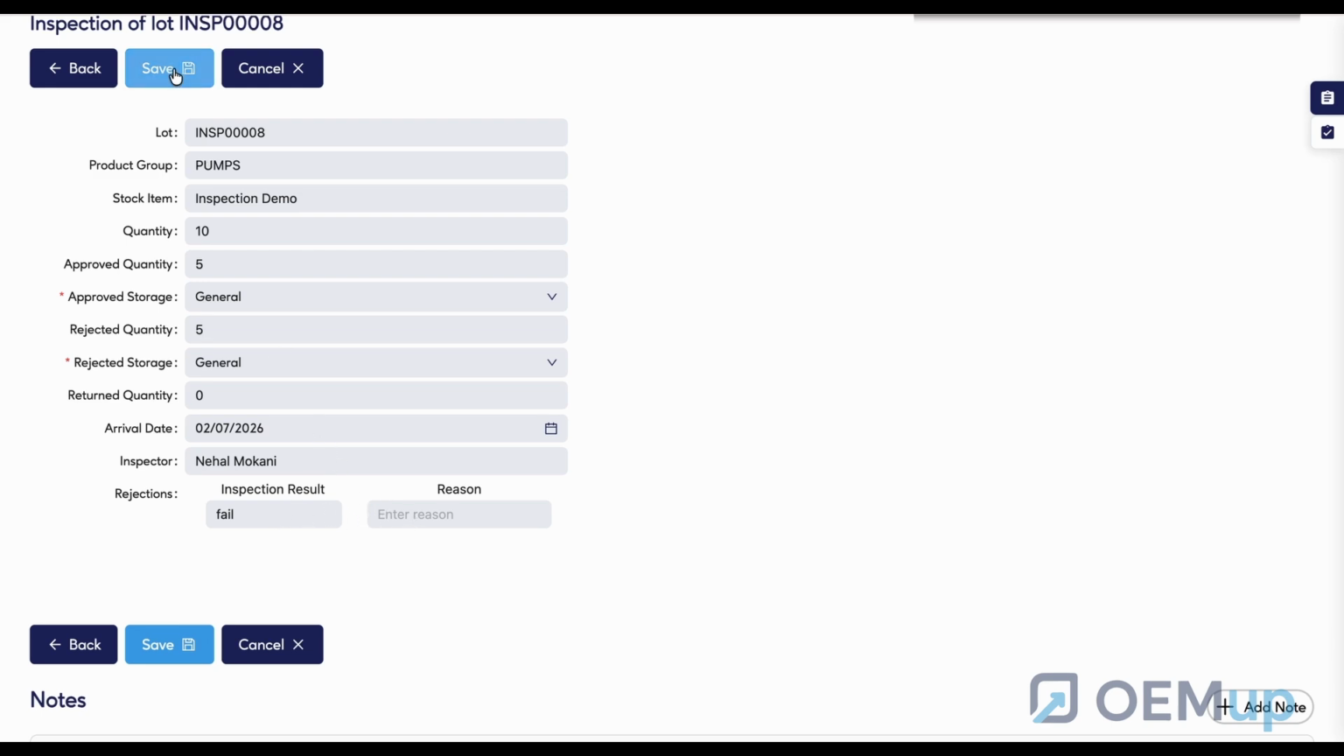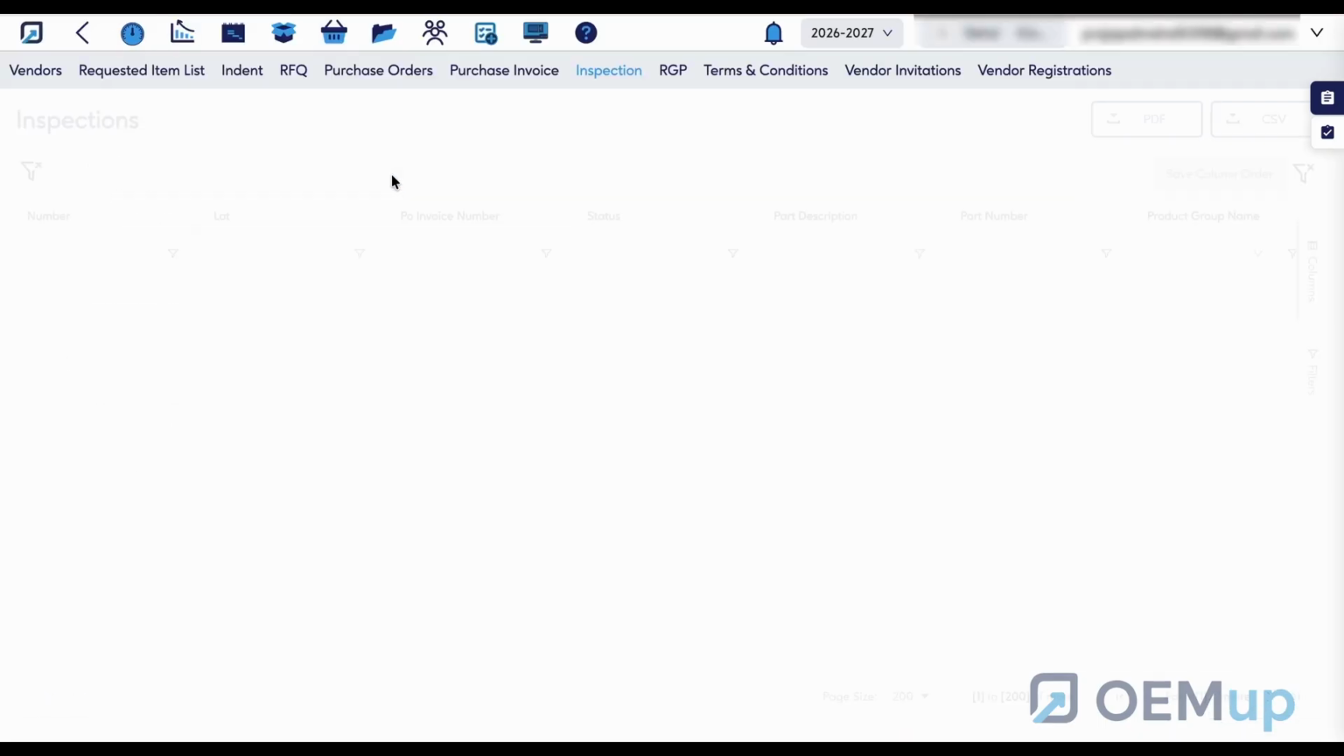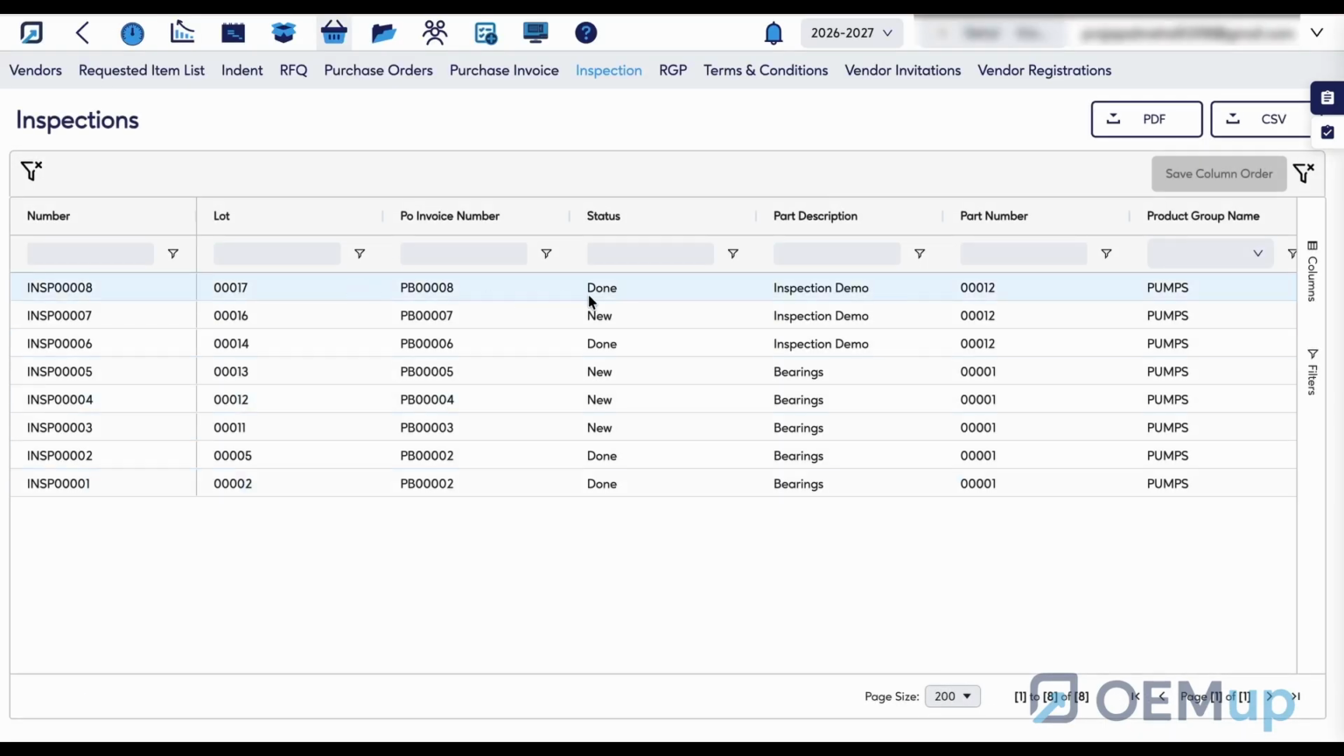The inspection is now marked done and shows in your inspections list, a complete quality record from receipt right through to storage. That's the inspection workflow in OEMup. In the next video, we'll return rejected goods with an RGP.